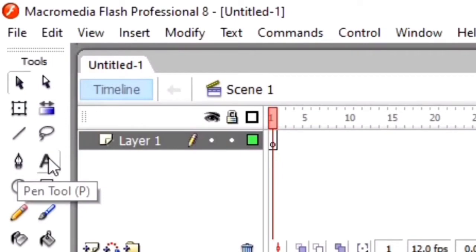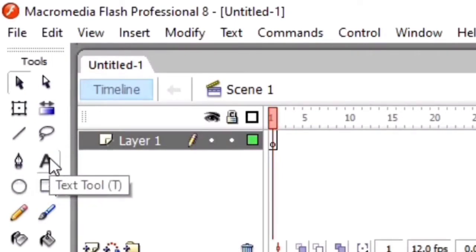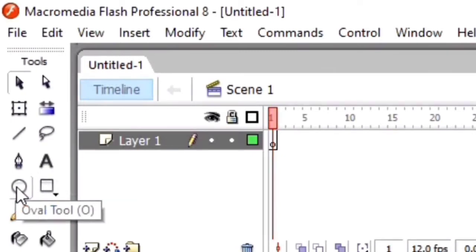And then Text Tool. The function of Text Tool is to create text: letters, words, and sentences. The next is Oval Tool. The function of Oval Tool is to create an ellipse or circle object.